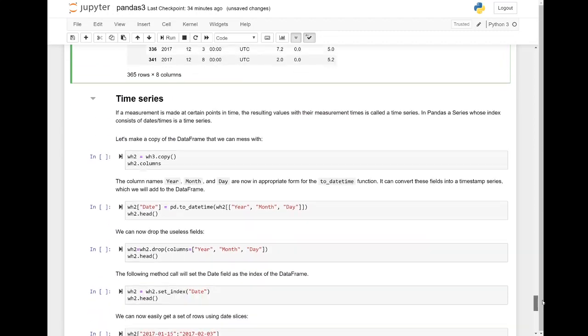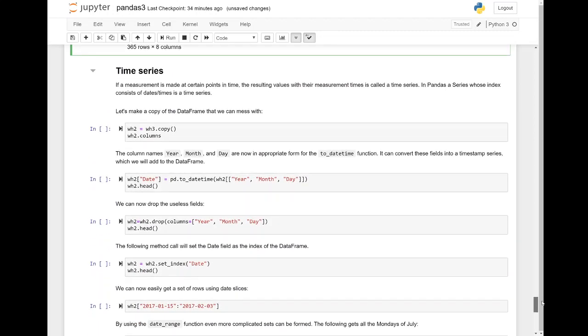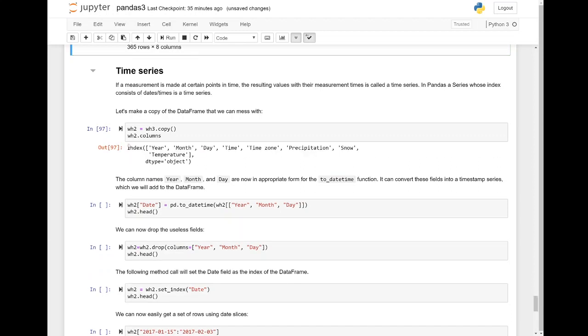Time series. If a measurement's made at a certain point in time, sometimes it's good to know how your data is lining up that way. So we're going to go ahead and create a new data set. And we have our columns: we have our year, month, day. So all of this information is important, and we can look at the information over a series of times.